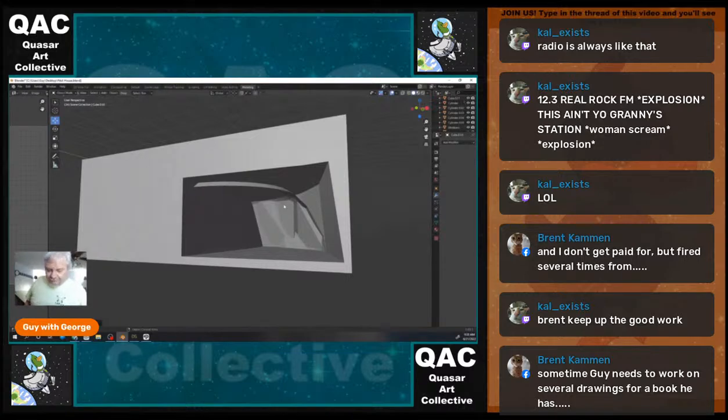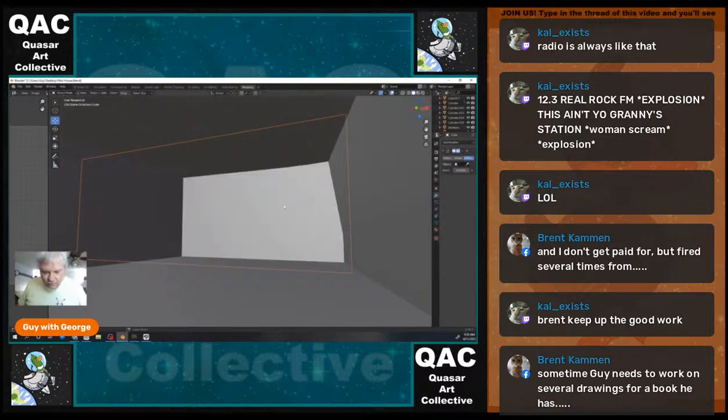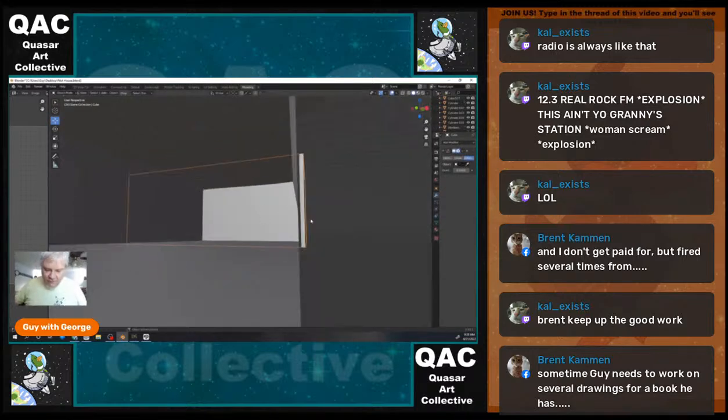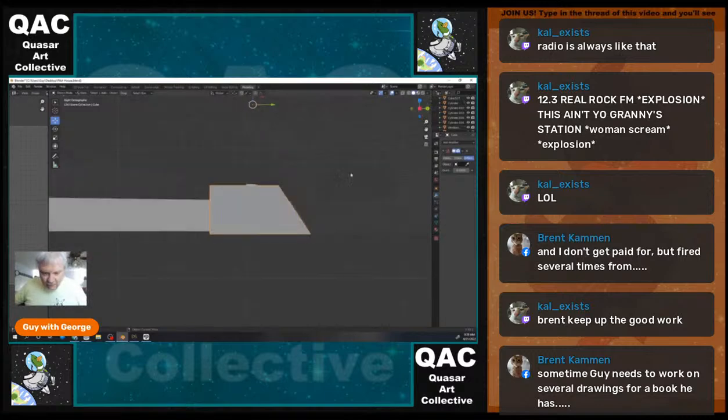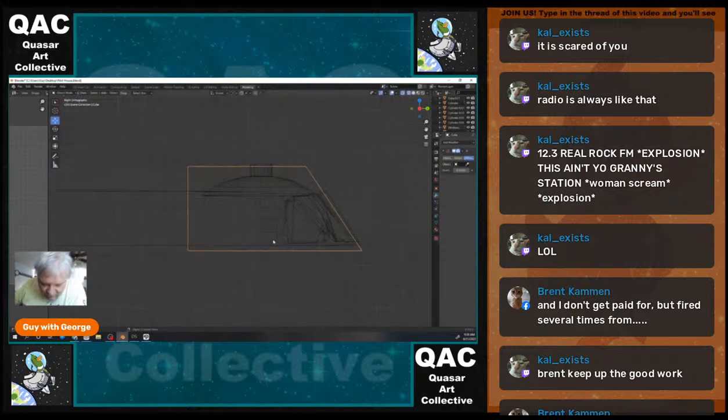So, wondering if maybe a better bet would be going from the side here. It is scared of me. It's totally scared of me. I'm doing creepy Boolean work.